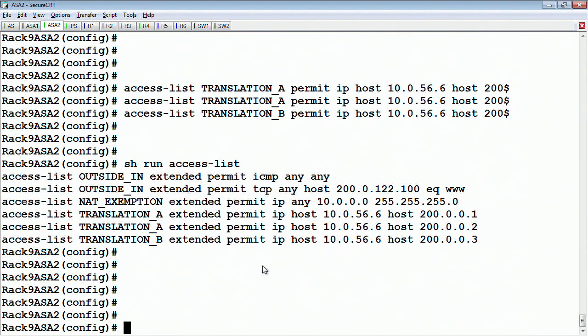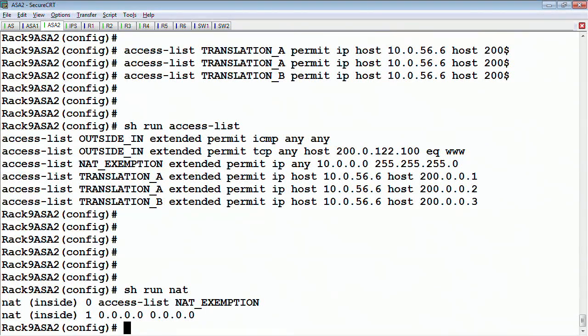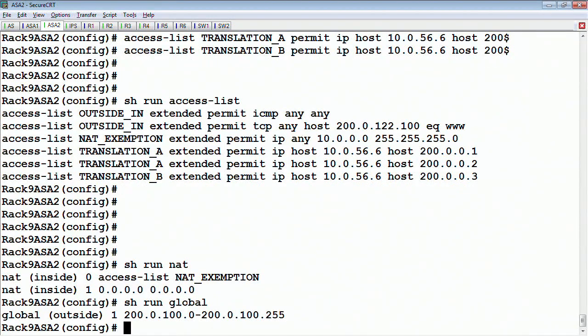Now, since this is a dynamic translation, it means that I need to specify the global pool. So once the classifier is matched, what am I actually going to change the addresses to? Now, if we look at the NAT process, I already have a rule number 1. So I'm going to need to use additional rules. I'll say these are rules 2 and 3. As long as they correlate to what I match in the global pool, that's really all that matters. So NAT rule 1 is matching to global 1. NAT rule 2 is going to match to global 2.